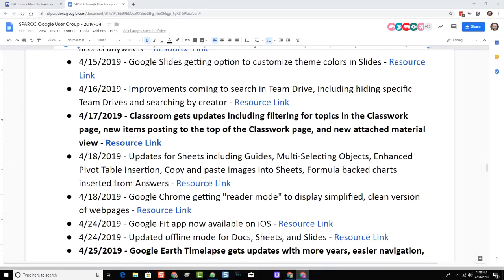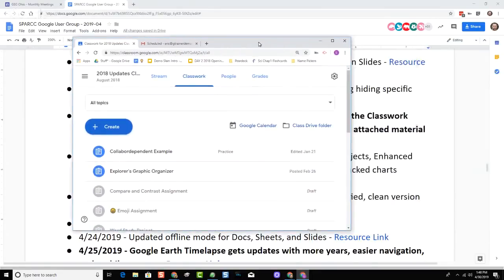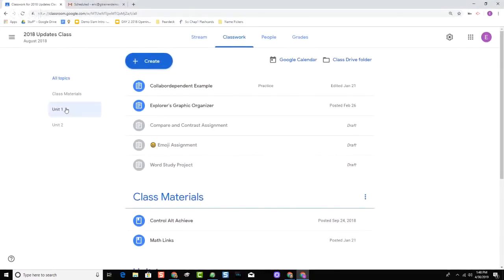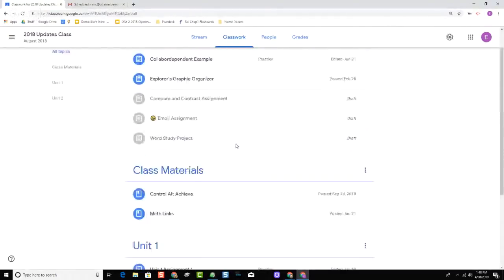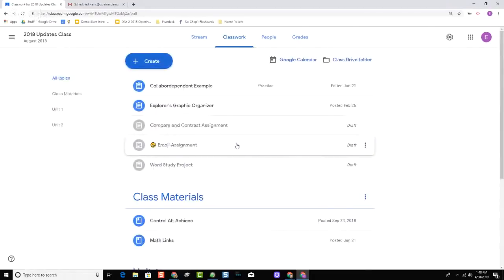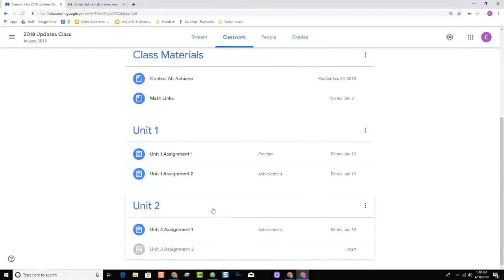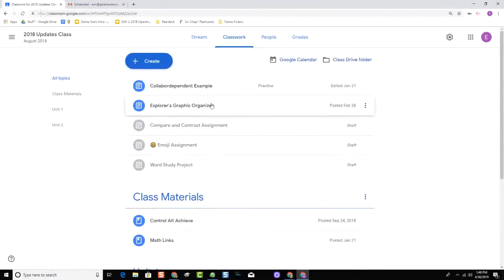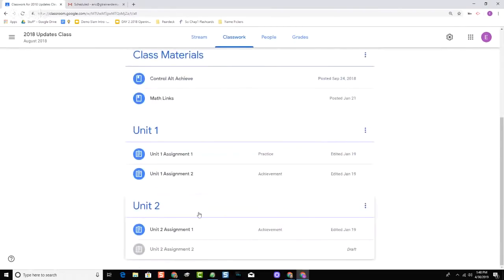Okay, so this one, let me pull this one up first. This one I was using to show the idea of the topics. If this is your classwork page and you've got all of your different units in class, now this is just a demo, obviously no real kids or anything here. I was just doing this as a demo. But let's say you've got class materials, unit 1, unit 2, things like that.